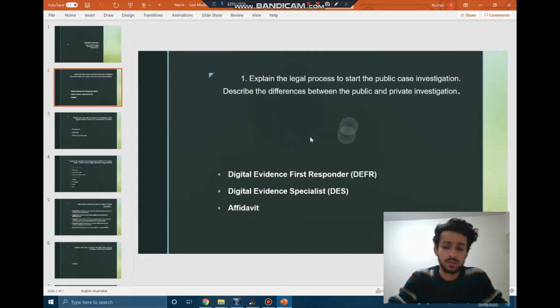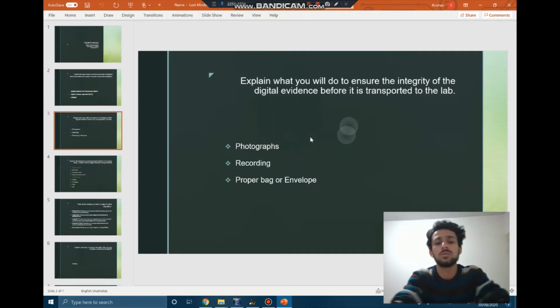And now here we can see: explain what you will do to ensure the integrity of digital evidence before it is transported to the lab. Obviously, it is the most important process to take care of the evidence before it goes to the lab, because it may get violated, copied, or duplicated before it goes to the lab.